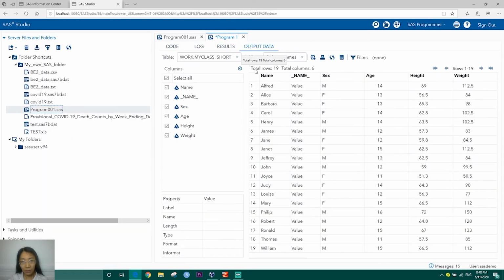So right now we see this new dataset, myclass_short, has 19 rows, the same as our original dataset, and it has a name variable. It's all value, and we have sex, age, height, and weight. That's the same as the original dataset. The difference is that age, height, and weight are now character values. Because sex is a character value, SAS converted all the numeric variables to character variables to be consistent with sex in the myclass_long dataset.